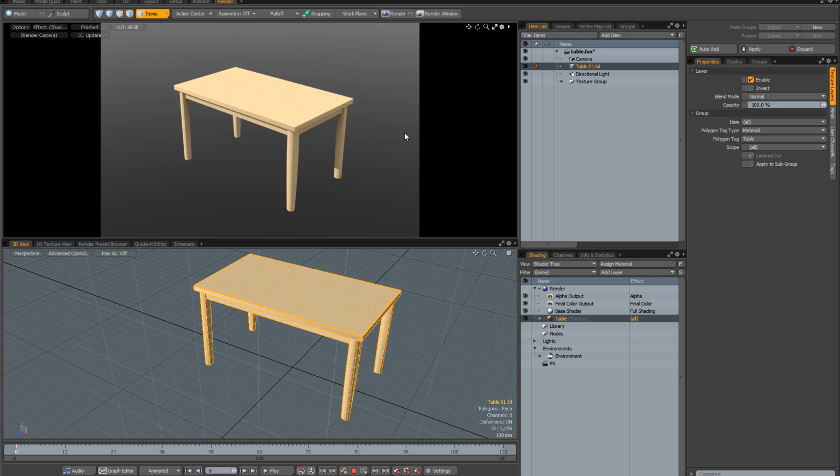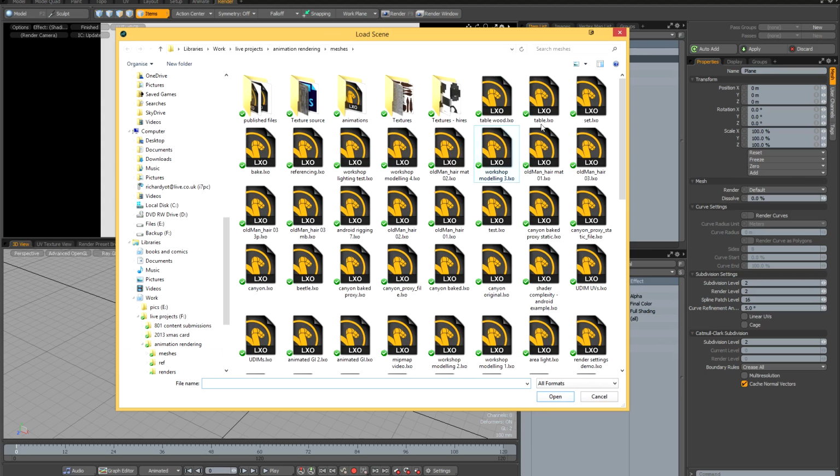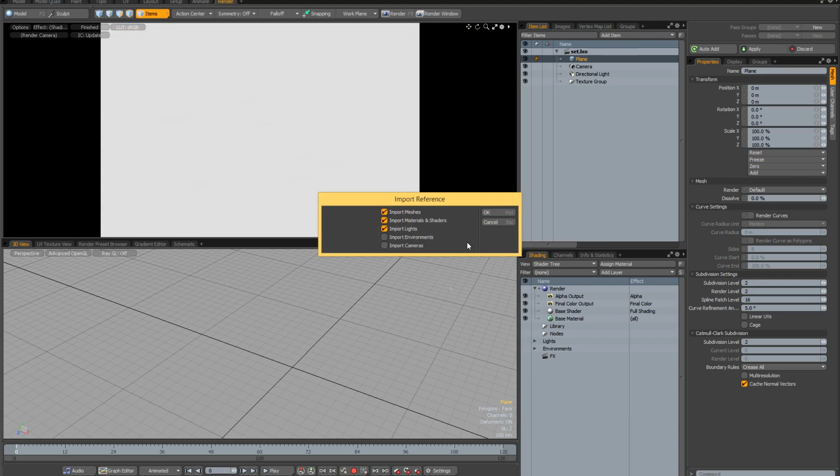So now that the prop is ready and the file has been tidied up, I'm going to restart Modo, and then open the layout file that I want to import this table into. So with my layout now open, I'm going to go to File, Import Reference, and select the table.lxo, which I just saved out.